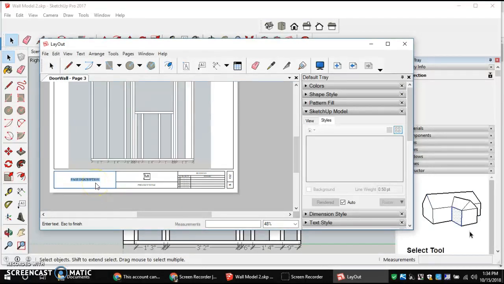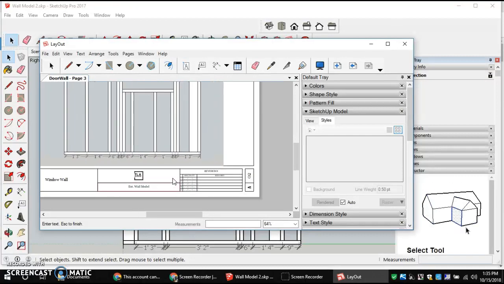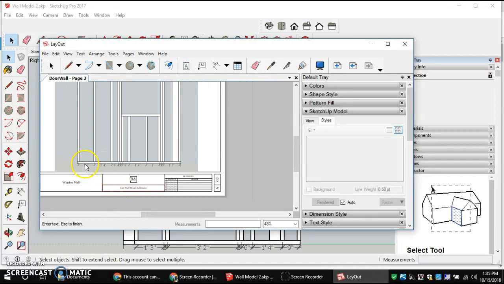We're going to call window wall, project title, exterior wall model, and then also put your name there too. That way we know whose it belongs to. Alright, we can do that for both of our sheets.